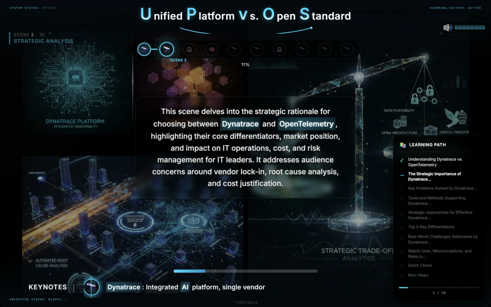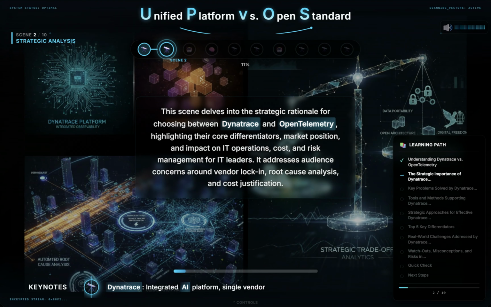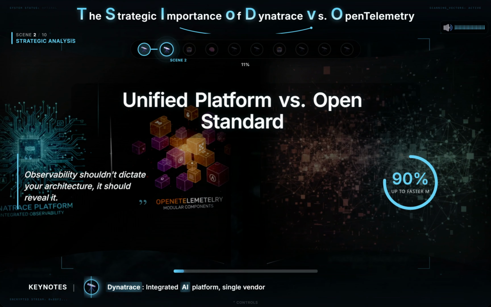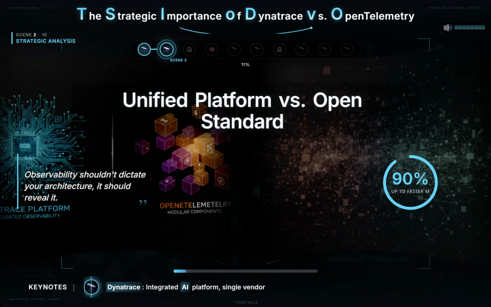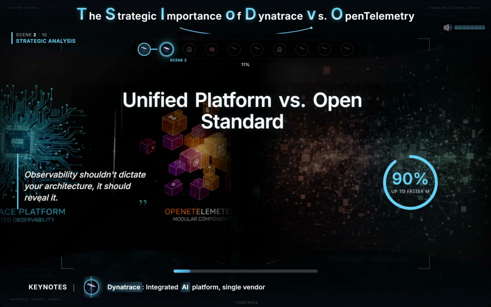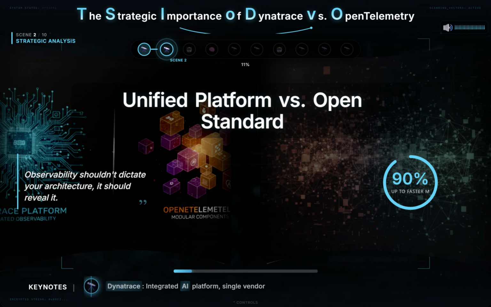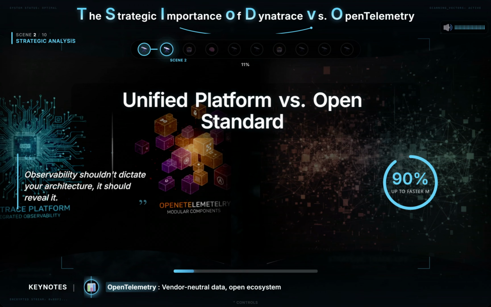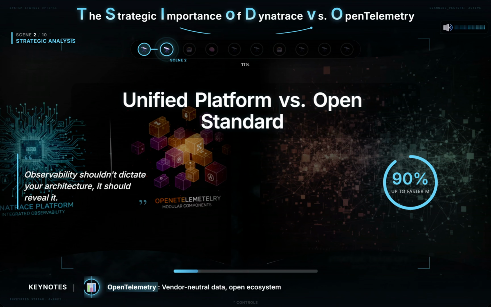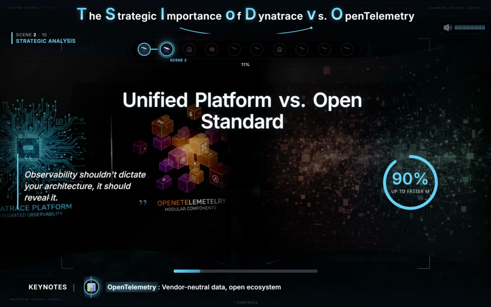Now let's zoom out from the foundational definitions and really explore why this choice, Dynatrace versus OpenTelemetry, matters so deeply for IT leaders at a strategic level. It's not just a technical preference, it's a decision that impacts your entire operational blueprint. You might be grappling with the classic dilemma. Do you invest in a fully integrated, AI-driven platform that promises end-to-end visibility out of the box? Or do you commit to an open-source standard that champions flexibility and vendor neutrality?